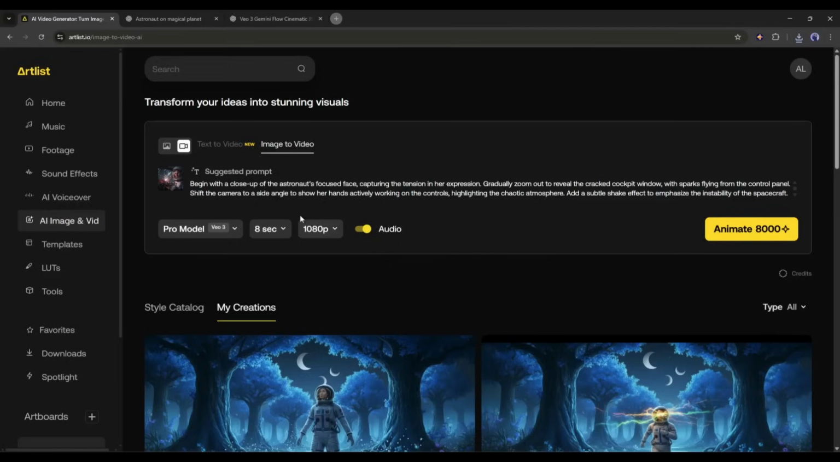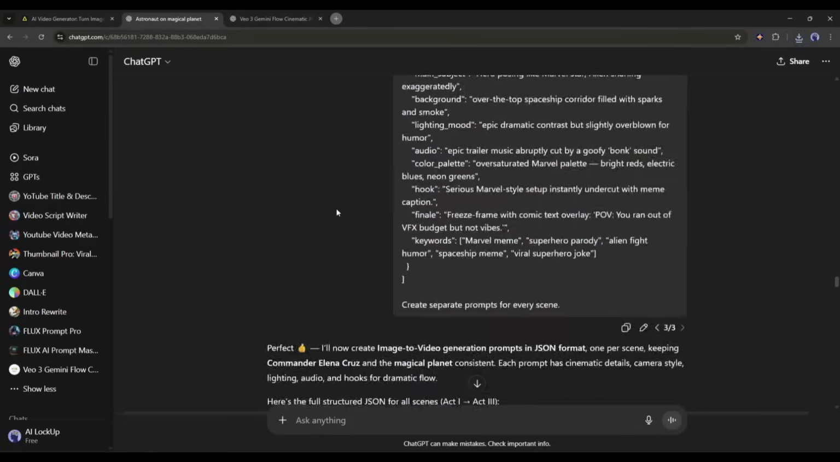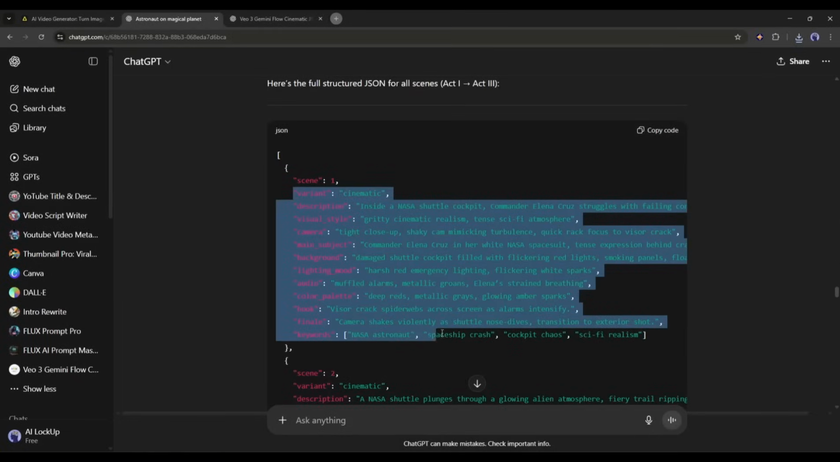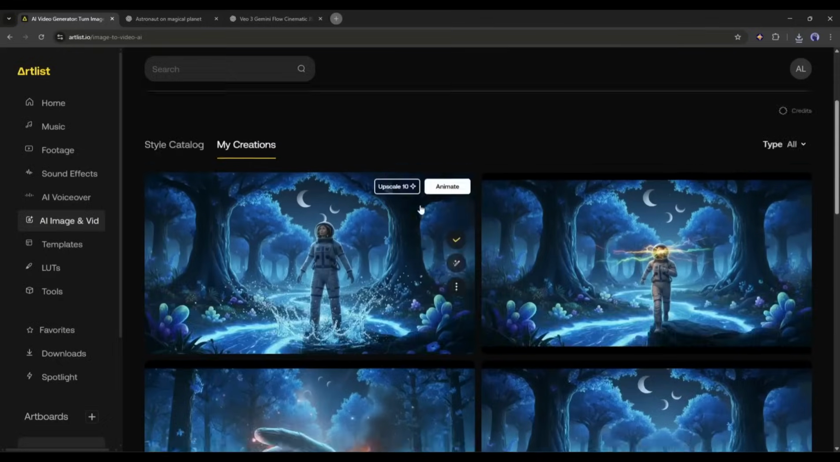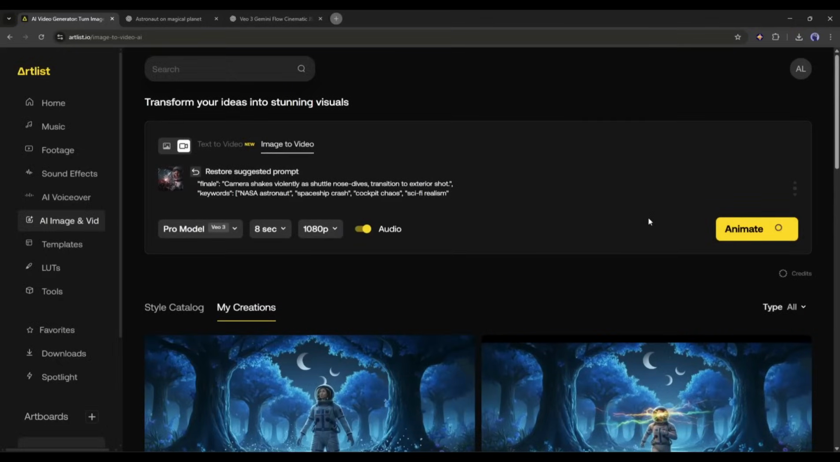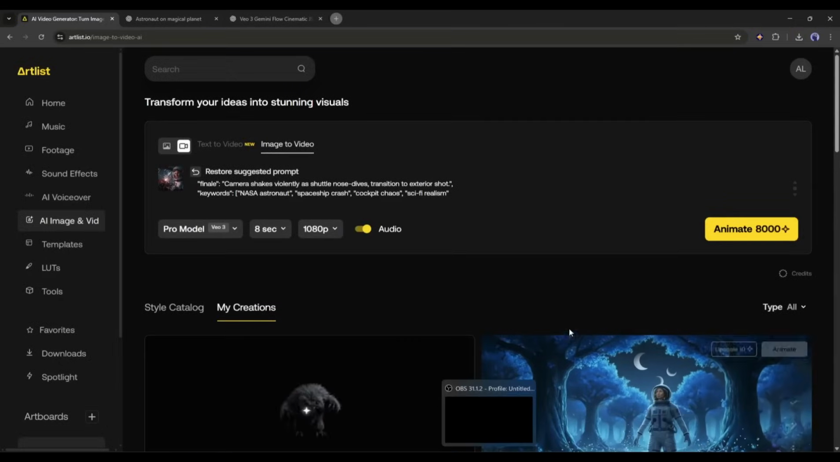Now, come to the prompt section. You can use the default prompt. However, I have generated the prompt in JSON format on ChatGPT, and I am entering the first scene prompt. Once all is set, hit the generate button and then wait for some time. I will fast forward the video.